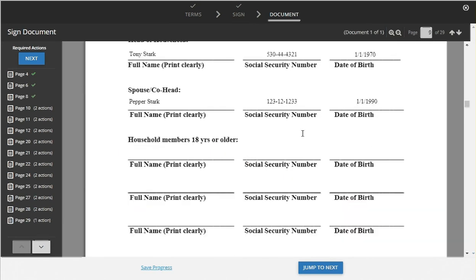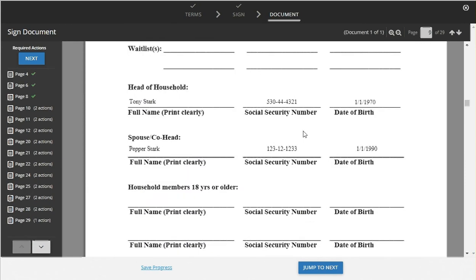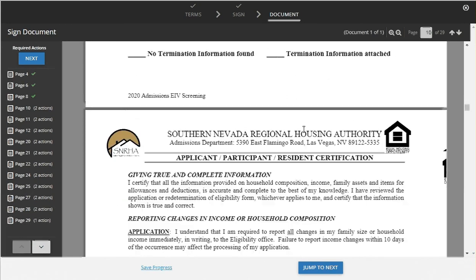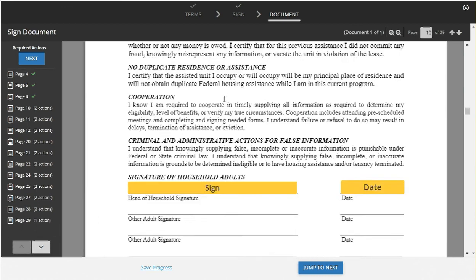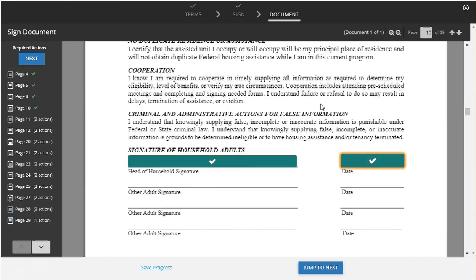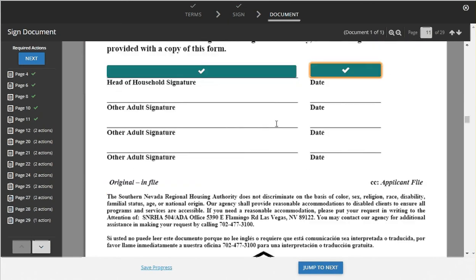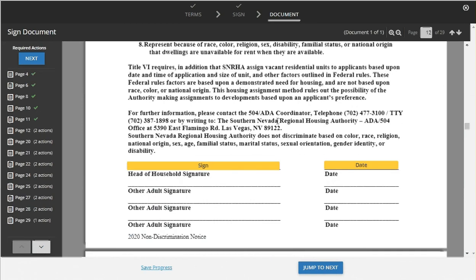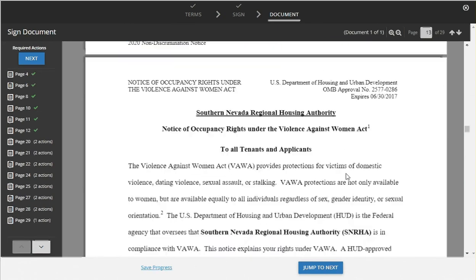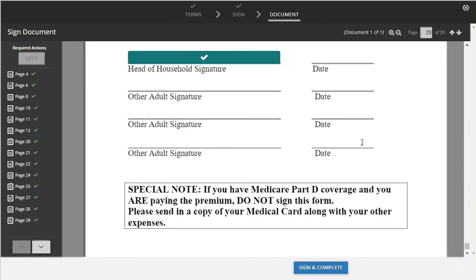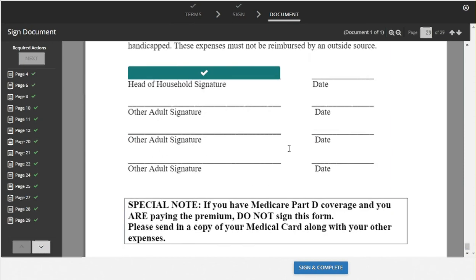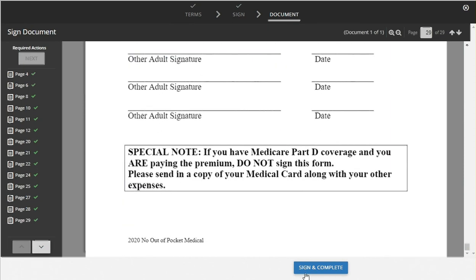And we have EIV, admission EIV screening forms. We have more forms here. We'll just click on that so that we can sign it. More forms. We're just going to go through the entire document and digitally sign everything. Okay, so we signed the entire document. As you can see here, all the check boxes are there for all the required places where it needed the signature. So the last thing I need to do is click on the Sign and Complete button to complete that.